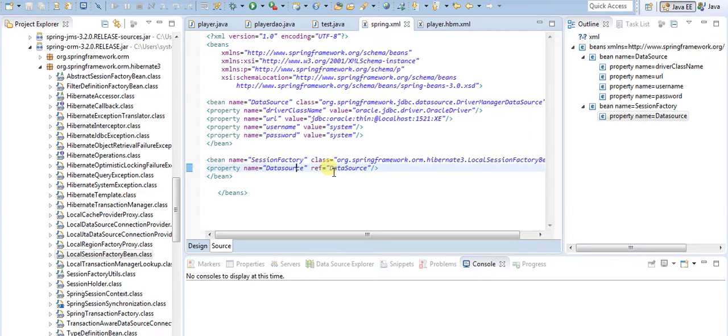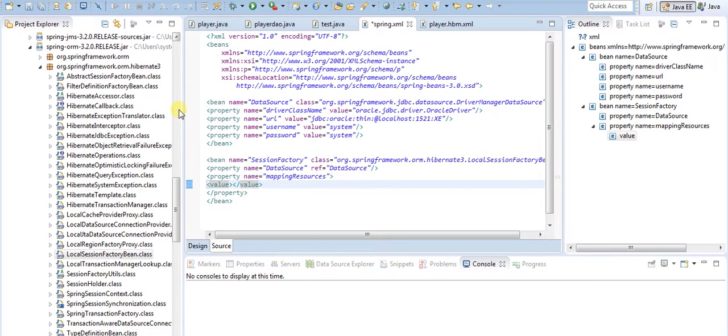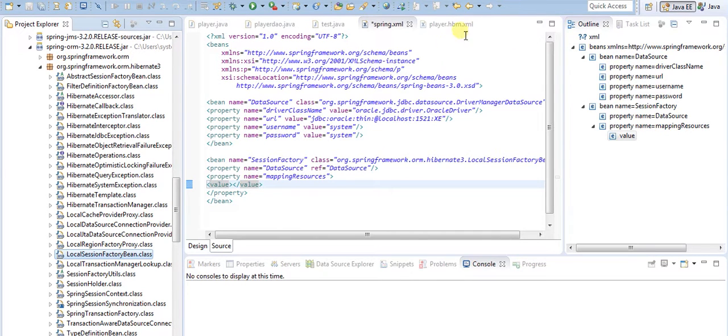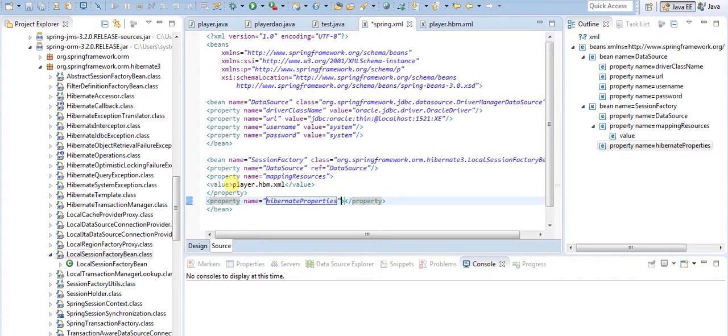Okay, now I need to create one more bean. Oh no, I need to set some more properties. So after that I have a property mapping resources. This property will have value as that mapping resource which I have created, this player.hbm.xml. So I need to mention that here, player.hbm.xml. That's it. Now one more property, that is Hibernate properties, and it will have around 2-3 properties.